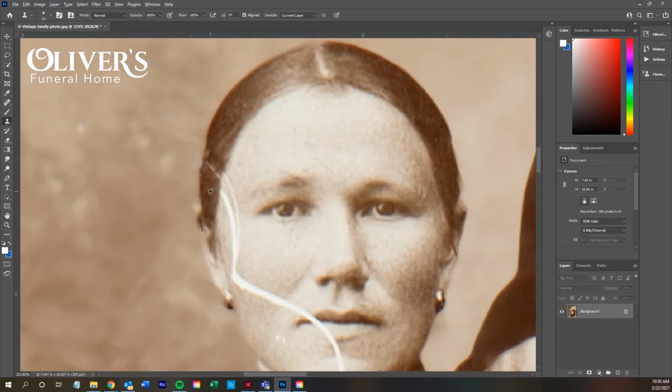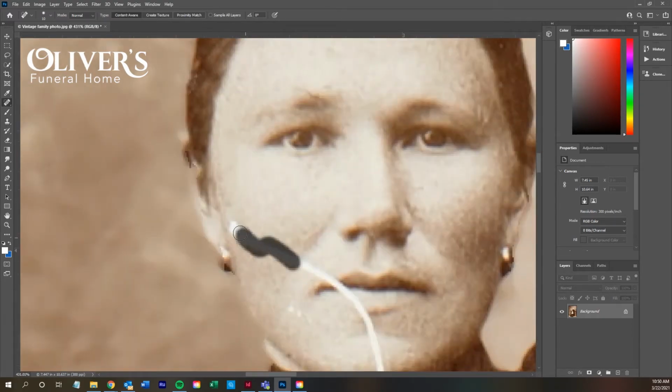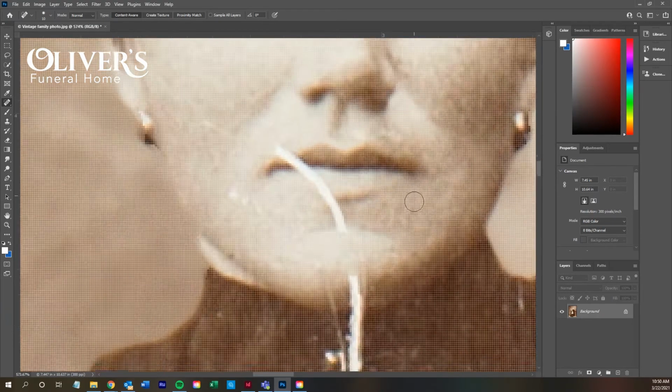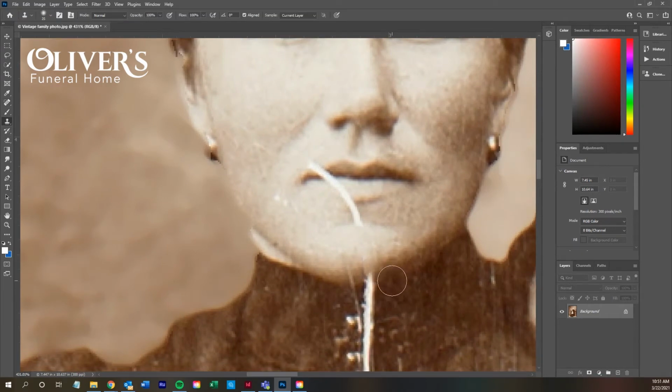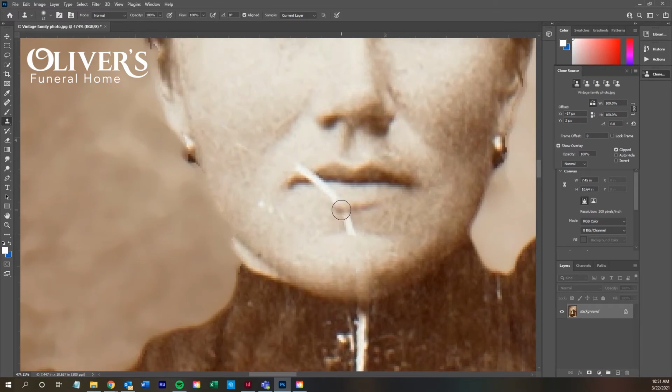You can see here that we have to hand build different sections of the face, chin, mouth, hair. These areas are too detailed for Photoshop to guess what should be there, and we have to borrow sections from other parts of the photo to repair and make it look natural and like it would have been before.